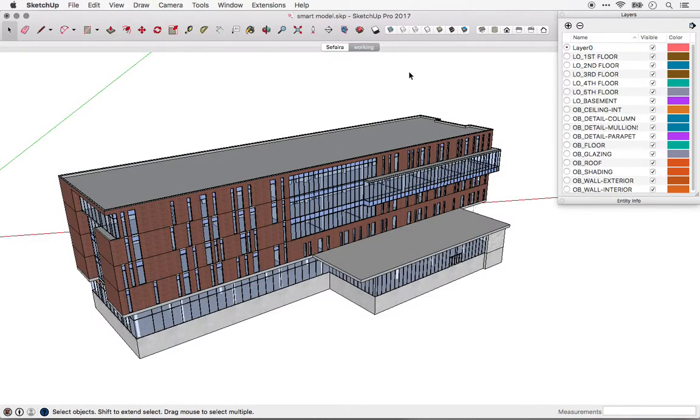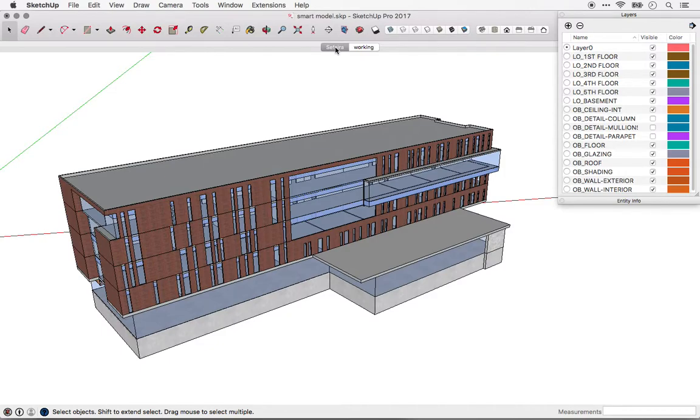One of the first things I do when I'm creating a smart model is I set up a Sefaira scene. And this scene hides all the elements except for those that are needed for analysis purposes. You'll notice that I have used layers to organize my model. And there are a number of layers that are detail layers, such as structure, mullions of windows, parapets, that sort of detail you can put on independent layers so that you can turn them off.